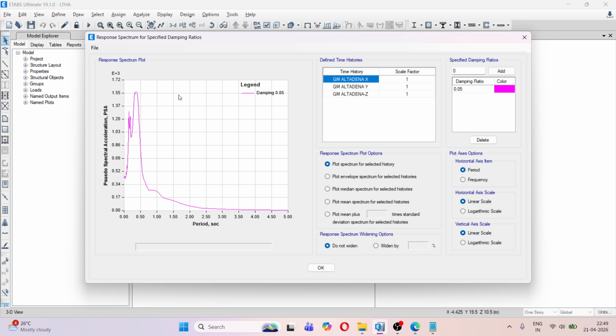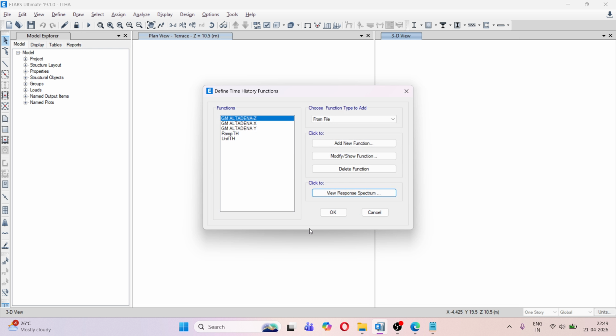Here you can see in the x direction the acceleration is 1.55 into 10 raised to 3, and here it is 665 and 612. So the strongest earthquake, we can say, was along the x direction. Click on OK.